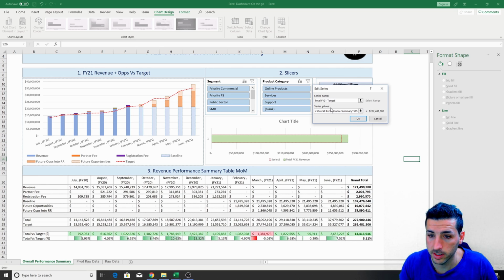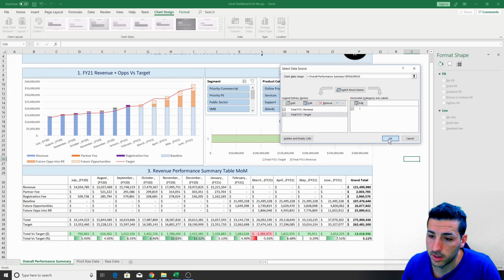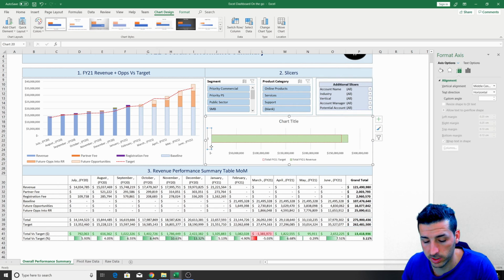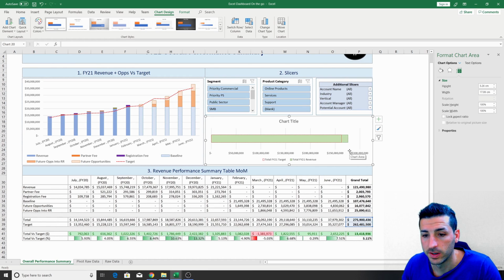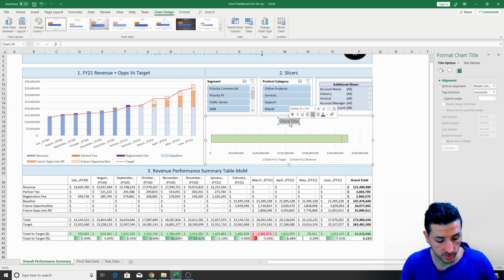FY21 target. Actually, click OK. The one here, we don't need it, so we can just delete it. Now let's put a name on it. The name is going to be FY21 total revenue versus target.